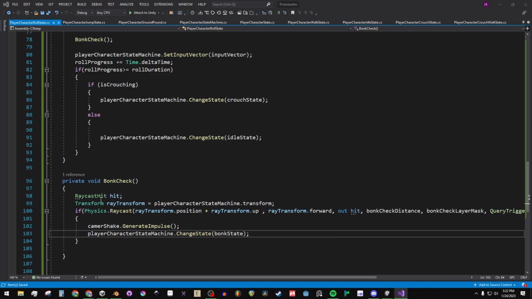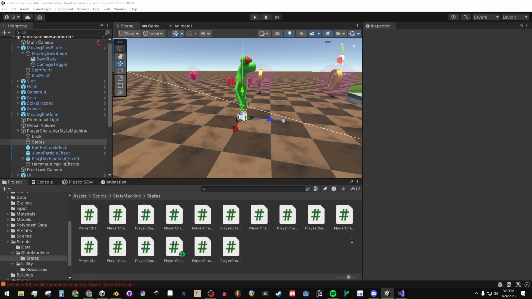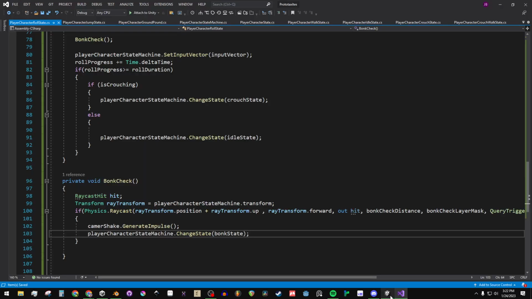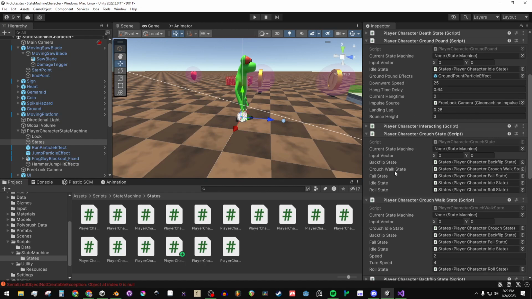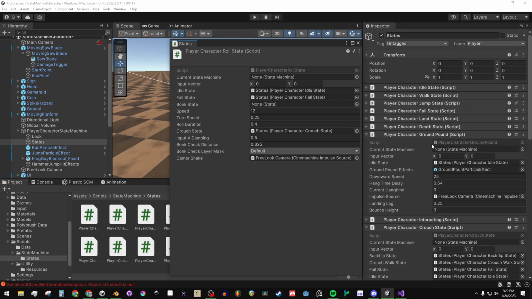We probably also in this bonk check want to make sure that we're actually moving, because that might have also been part of the problem. I'll just make it fall for now.